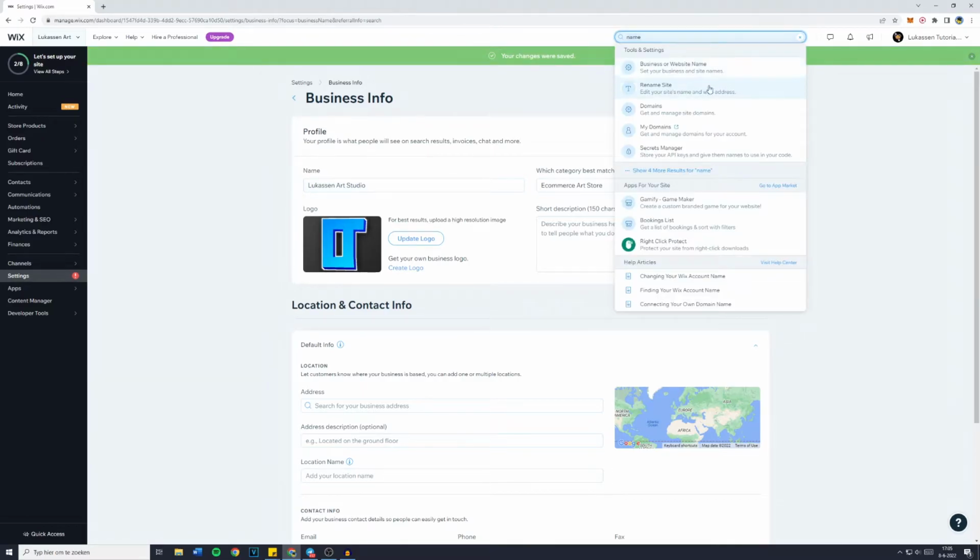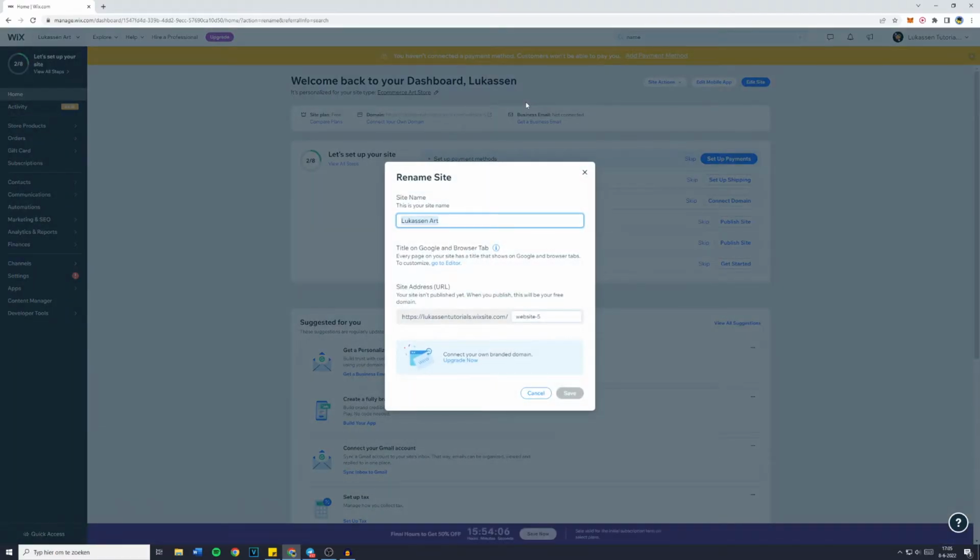And of course, if you'd also like to change or rename your site, so the site address, simply click on that. You'll get the rename site pop-up, and now you can rename your site to Lucas and Art Studio. You then have the site address URL below that. Your site isn't published yet. When you publish, this will be your free domain. So this can either be website 5 or studio.